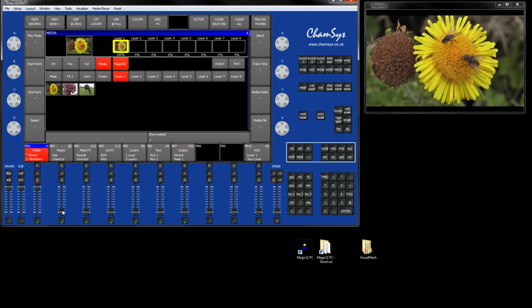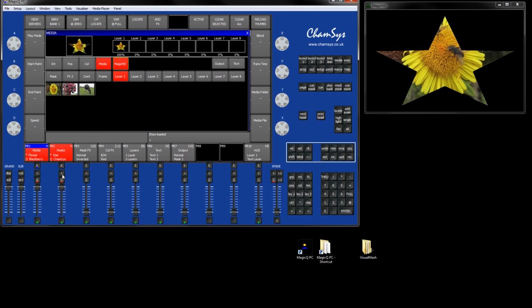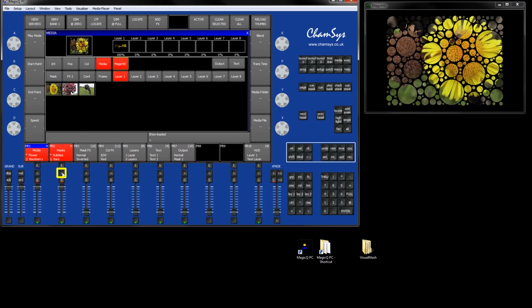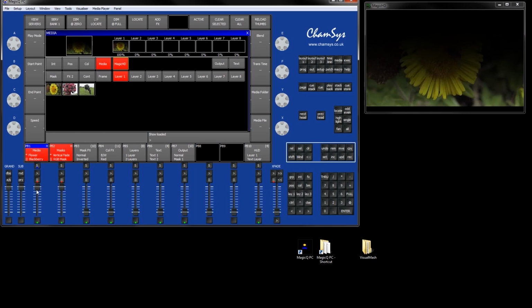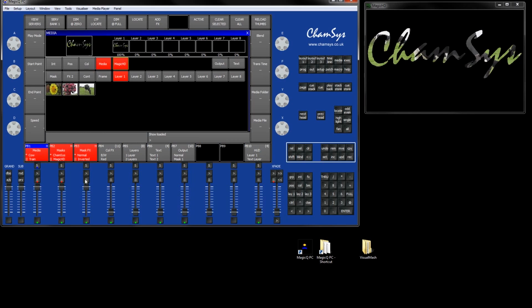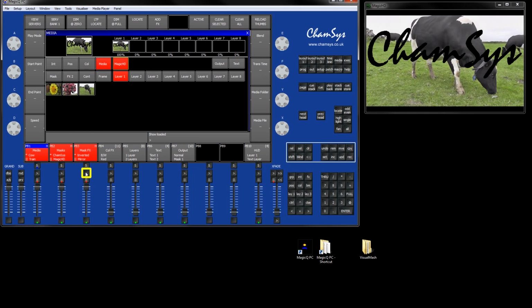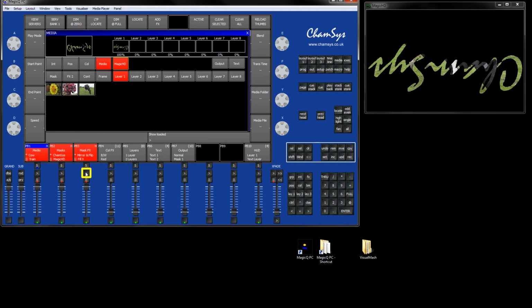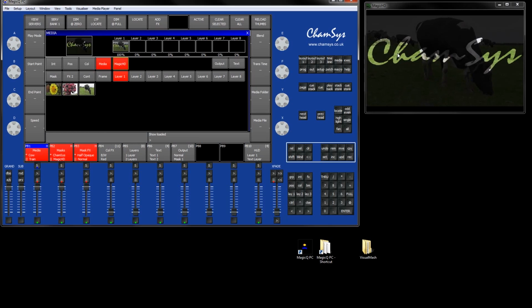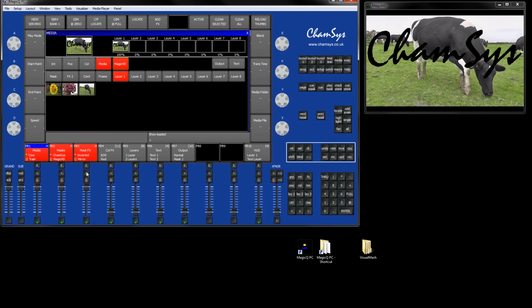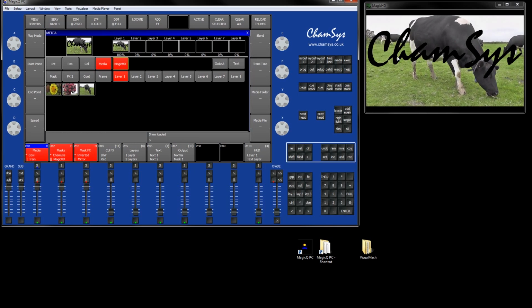Each layer can also have a mask on it, and the mask can be programmed as part of the layer. So we could run MagicHD all from one fader, and we can also do things like invert our masks. Masks can also have different levels of transparency depending on their grey levels. So you've got your blacks and whites, and depending on how you set it up defines whether black is transparent or white is transparent.